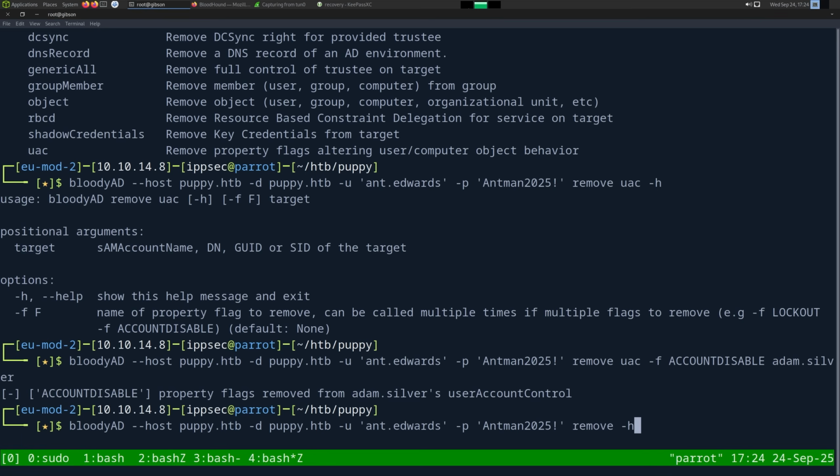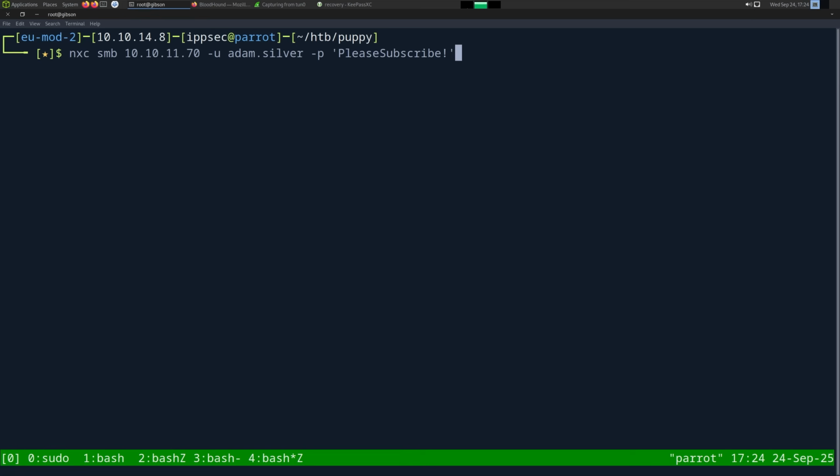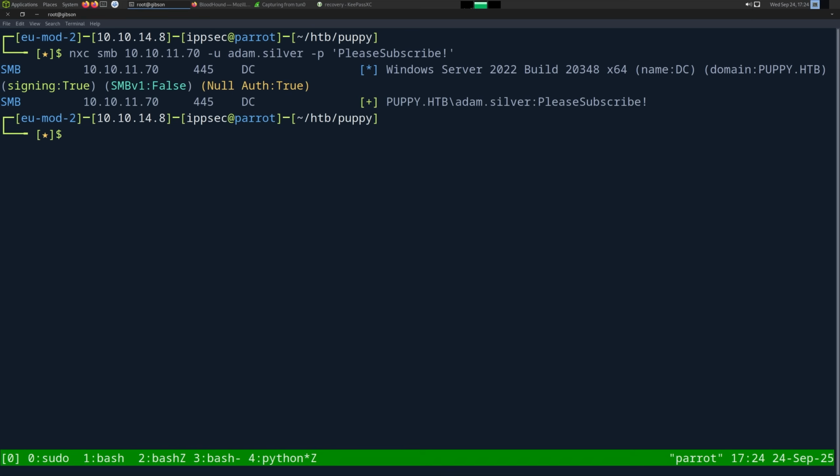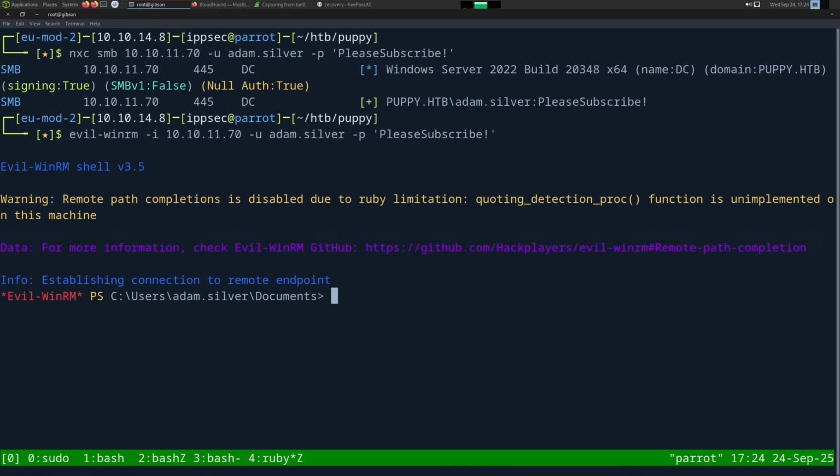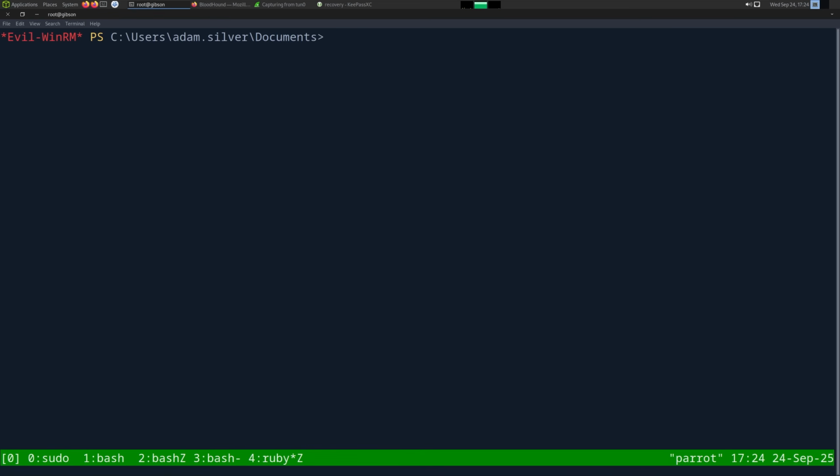So let's go ahead and test out this netexec command again. And let's see, it should authenticate us. There we go. So now let's just use Evil-WinRM to log in. So we'll do Evil-WinRM, put that as a -i, and we should get a shell as Adam.Silver. Awesome. So let's take a quick look around.